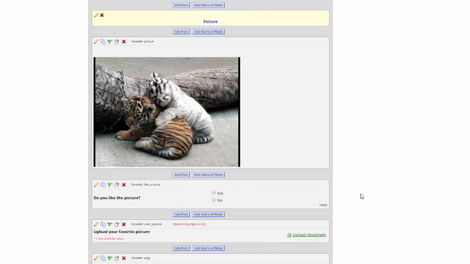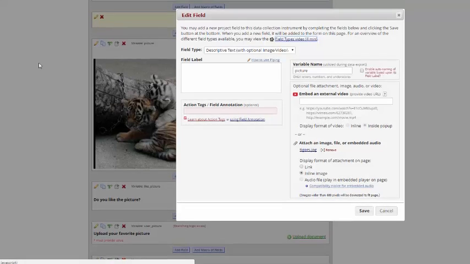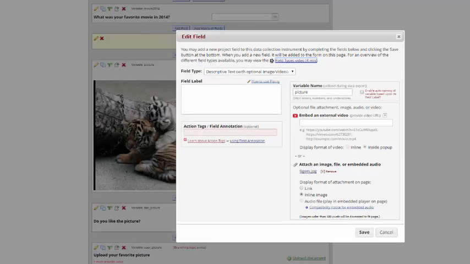Next, we have descriptive fields. Descriptive fields have the same field label and variable name setup that all the other fields do. If you're using the descriptive field to provide instructions, you'd put them into the field label.